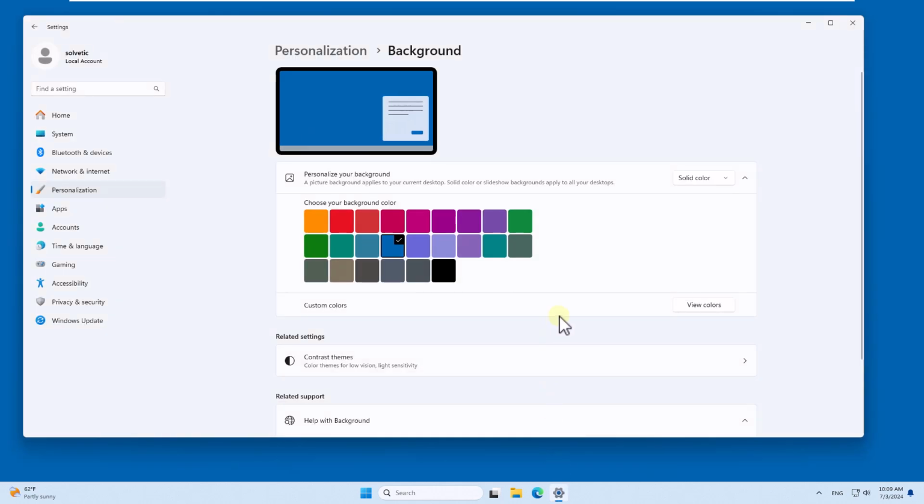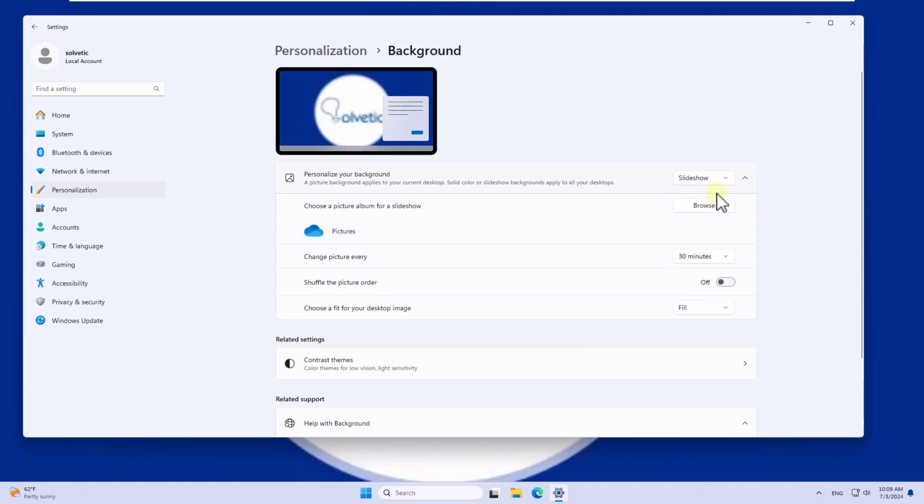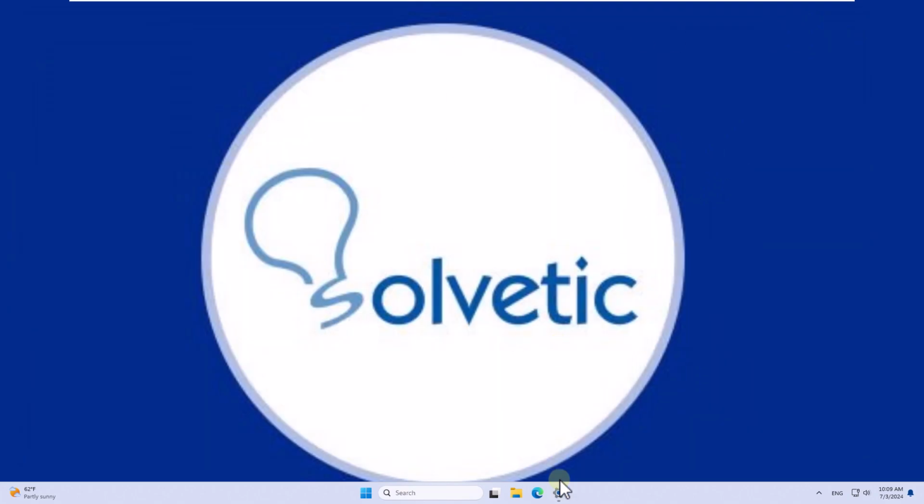In addition to this, you can choose the slideshow option. In this case, your own images will be used, and you can configure some parameters in their presentation as a background.